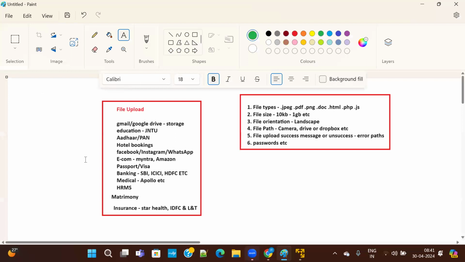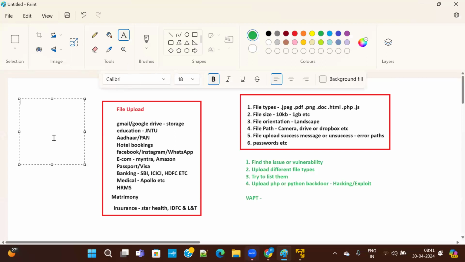So in real time, what happens? Like in real time, if you're doing something with file upload, generically you see something called .pdf or .jpeg files, so only these are the files which are allowed. How do you try to attack if only these files are allowed?